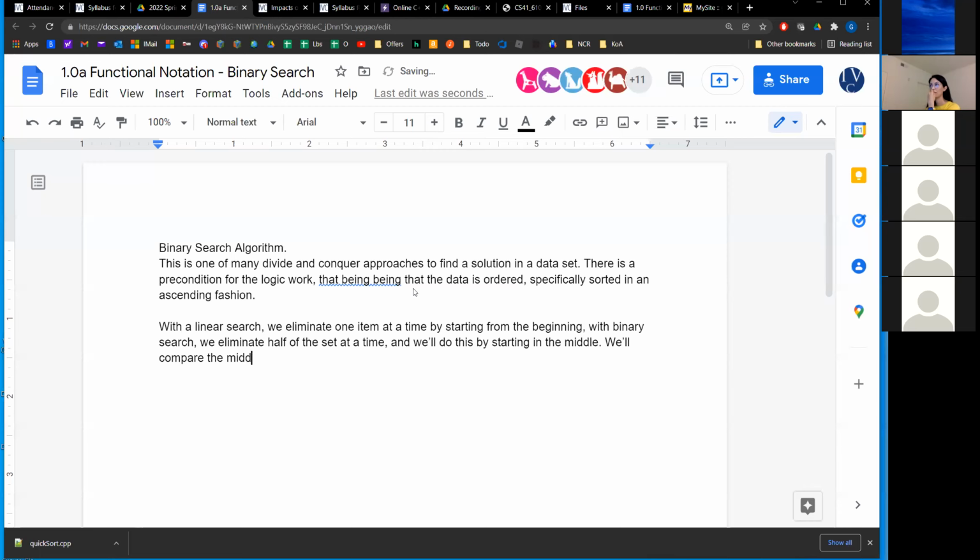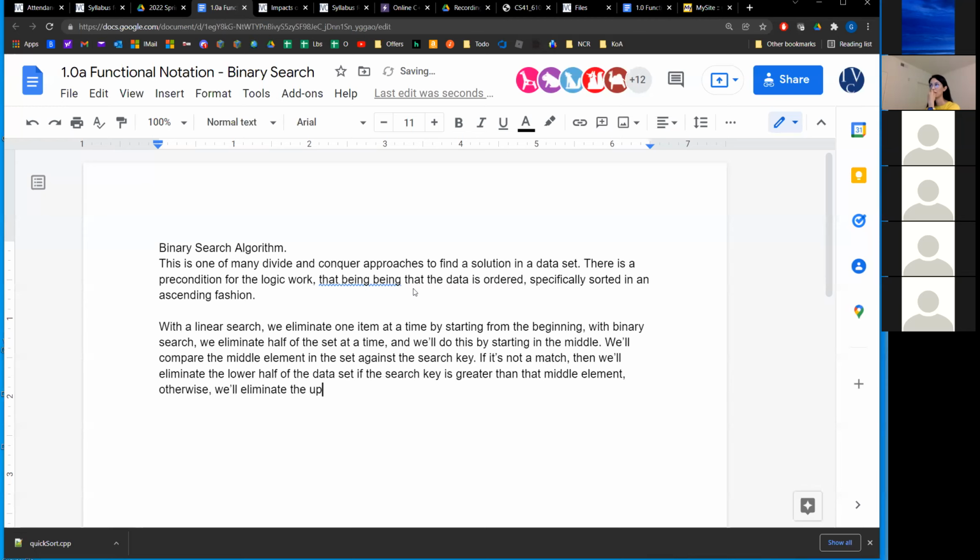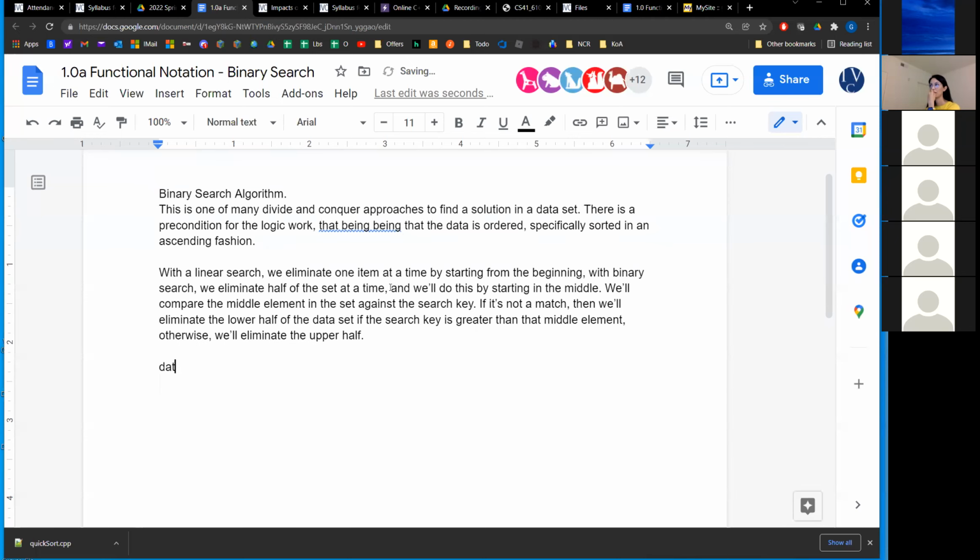We'll compare the middle element in the set against the search key. If it's not a match, then we'll eliminate the lower half of the data set if the search key is greater than that middle element. Otherwise, we'll eliminate the upper half. You're talking about the less or greater operator, right? Yes, less than operator.